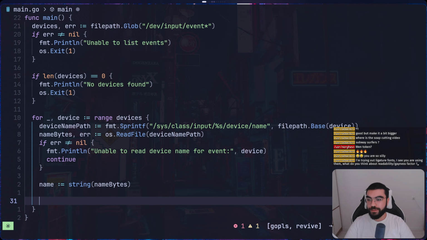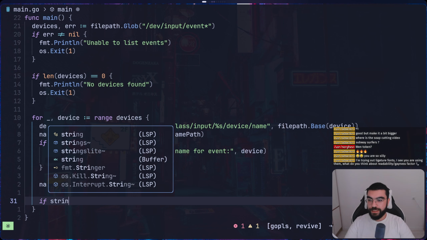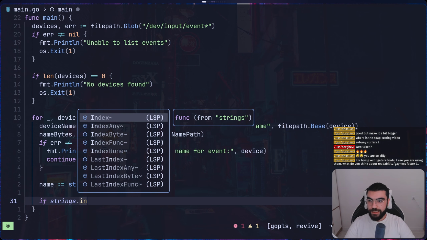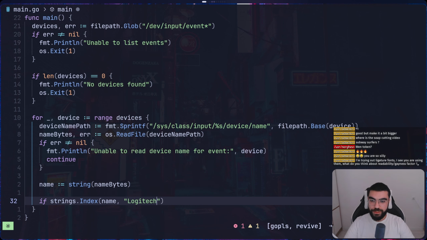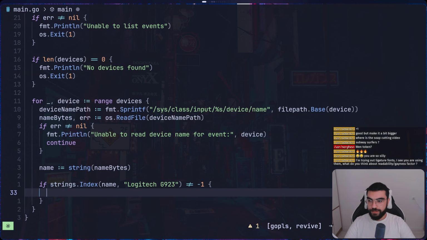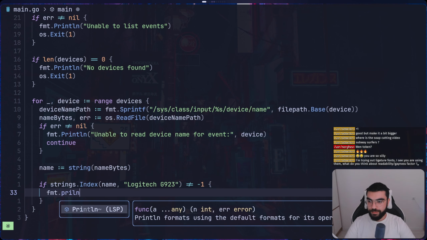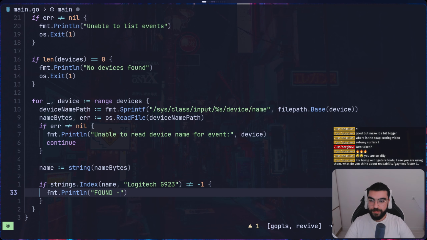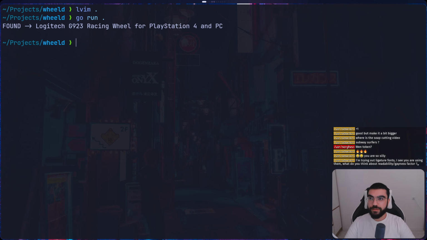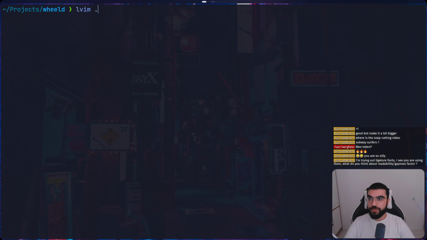So for each device, we grab the name and we check if strings.Index of name, Logitech G923, is not equal to -1, which means the name includes the string Logitech G923. Let's print this, see if it works. Found name. Okay, let's run this and we are good to go.